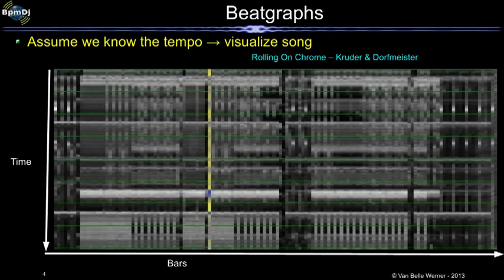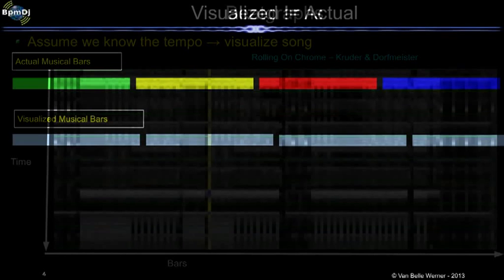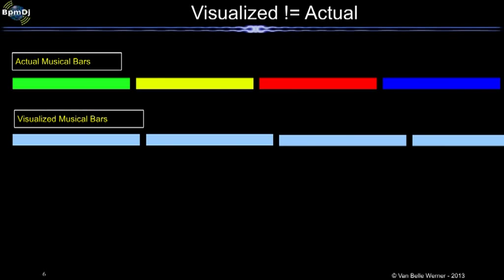Let's have a look at what would happen if the measured tempo would not match the actual tempo. Let's assume that the measured tempo is a bit too slow. In that case, each visualized bar will be a tiny little bit too large. Let's now draw the beat graph. The first visualized bar starts with a full first actual bar, but then adds something from the second actual bar, which is drawn in yellow.